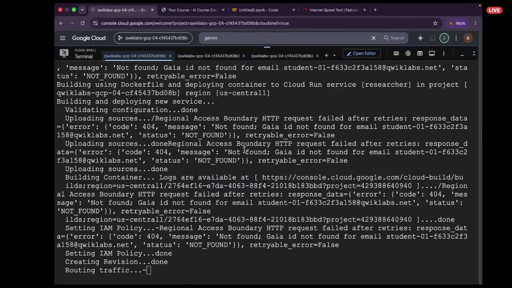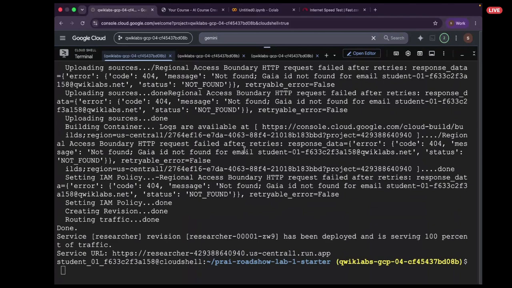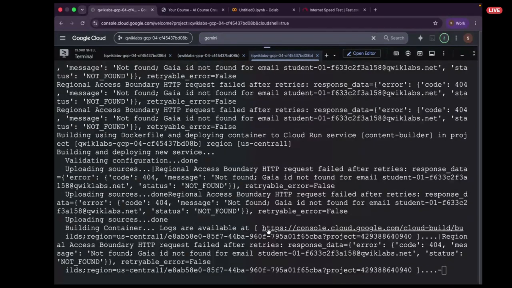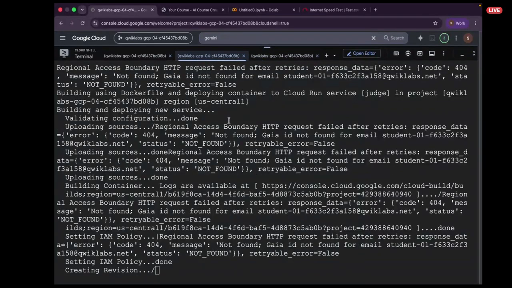If you have questions, you can keep them in the chat, and I'm going to get to them at the end. So here we have our researcher, and we have our researcher URL already. So our researcher agent has been successfully deployed. You can just check the status of the other two. So this is still working, and this is also still working. So we have to wait for it to be done.